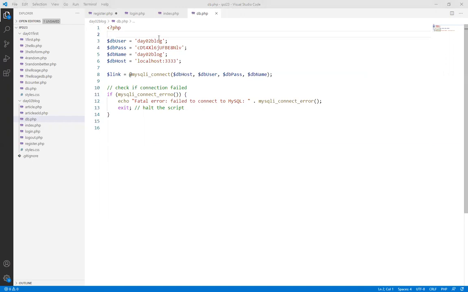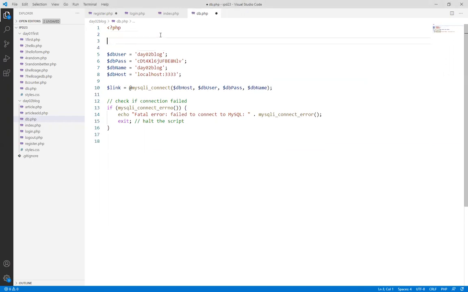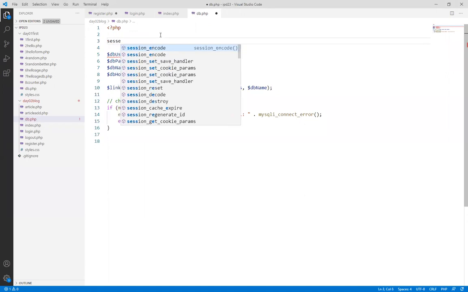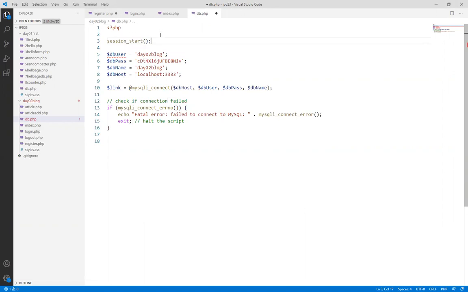So it's not a bad idea to do it this way. You can add that right now as well. Session start in here. Why? Because I need to connect to the database in all my PHP scripts, and I also need the session functionality to be enabled in all of my scripts. I might as well do it here, right?